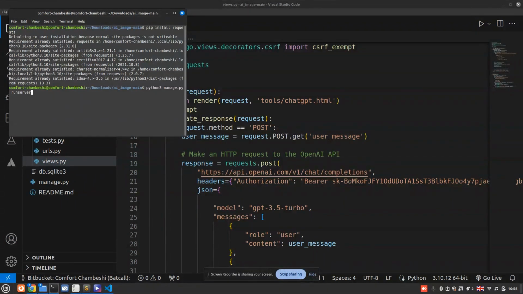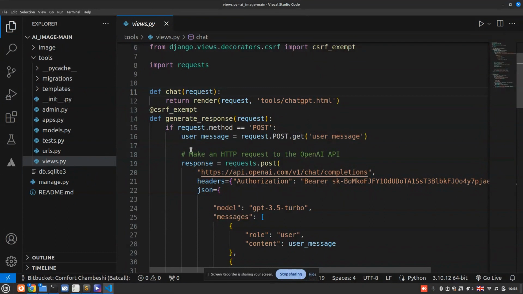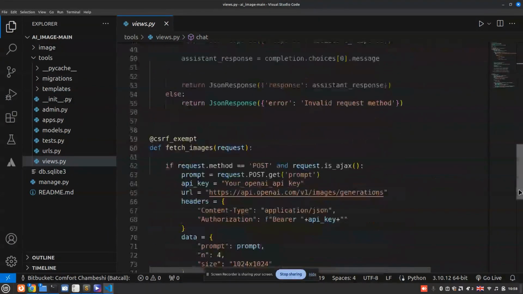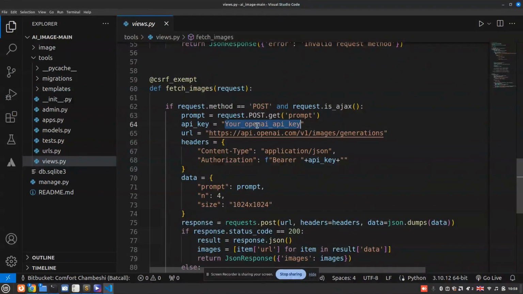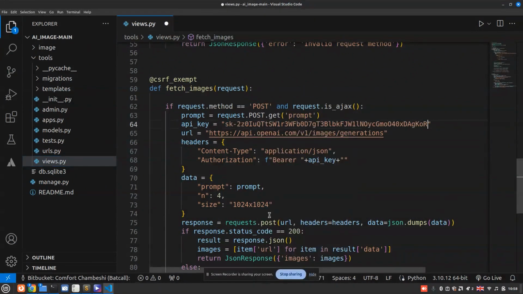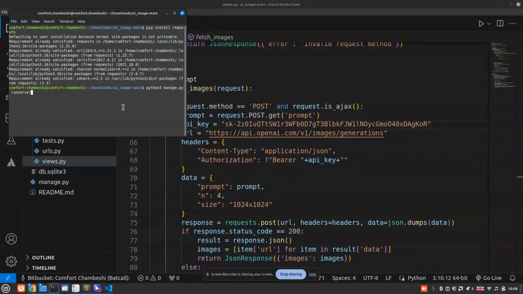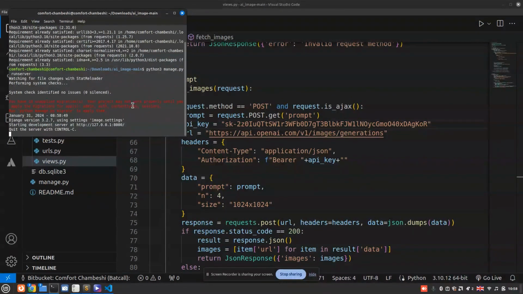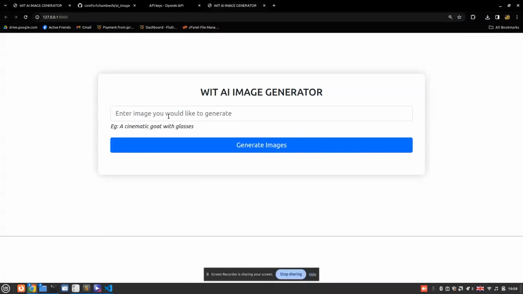Okay, let me now paste that API key. Where is that? Okay, so your OpenAI API key. I'm going to paste it right here. So what I'm going to do is save, go to my terminal, and then I simply type in python3 manage.py runserver. Okay, the server is now running.